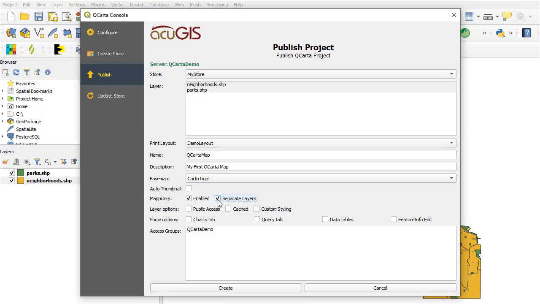And I want separate layers. That is, I want these layers to be rendered separately on the map. And you can elect to have public access or not. I'm going to give public access, as well as the other options here. I'm going to enable the query tab and data tables. And for the access group, I'm going to select my access group here. I'm going to go ahead and click Create.